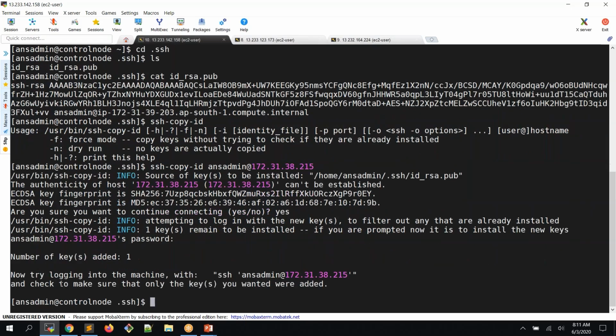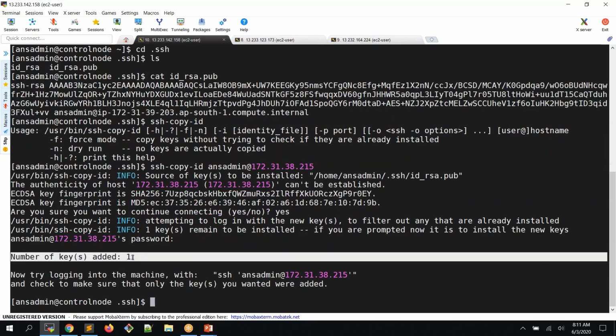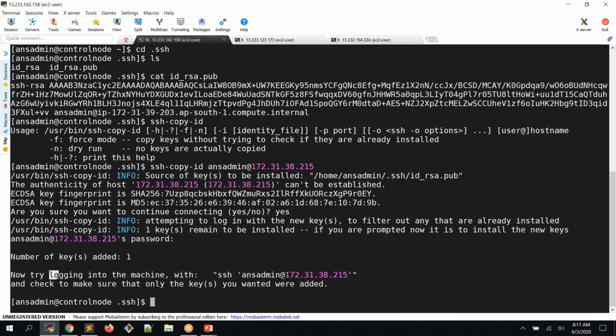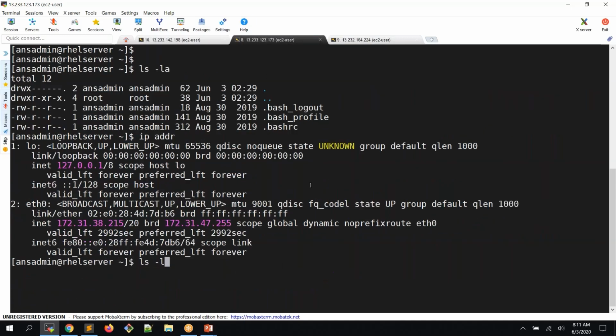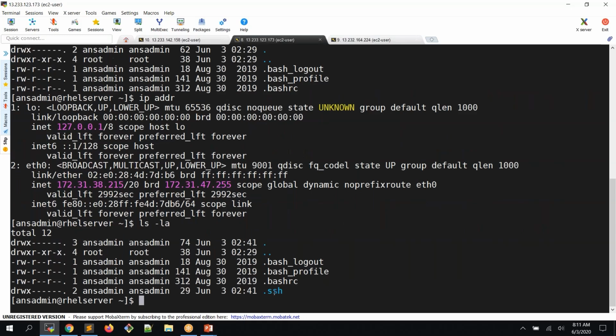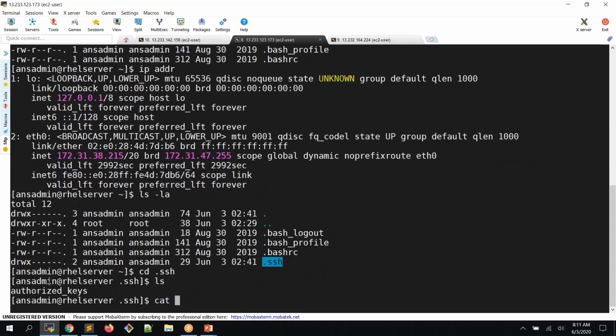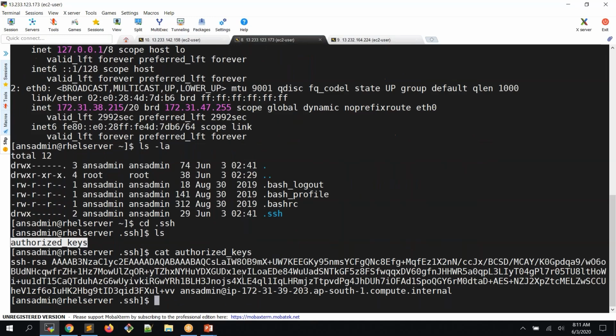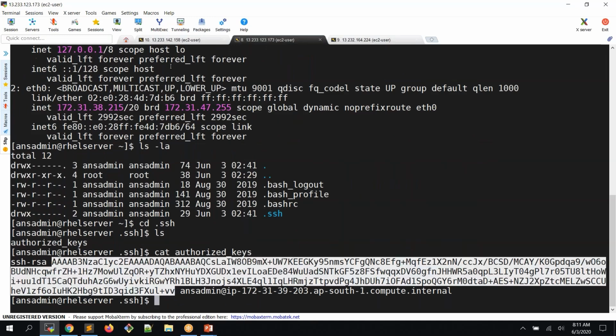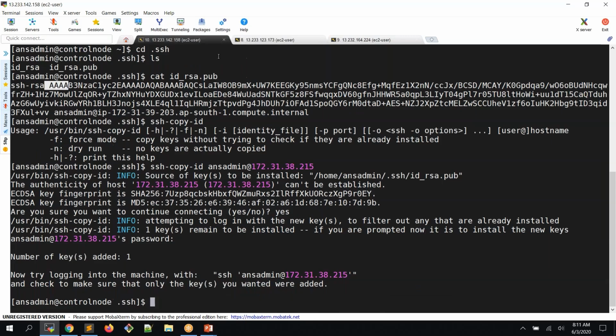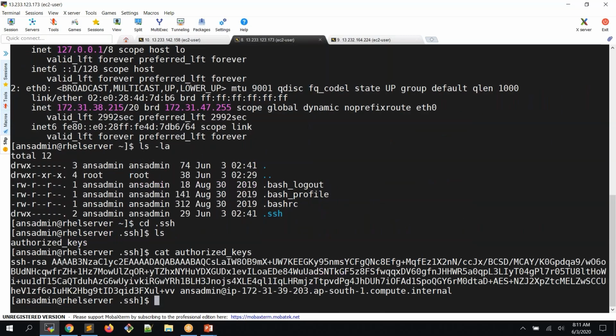So if I give this one, you can see here number of keys added: one key has been added. Where is it added? Logged into the remote system, on the remote system's ansadmin user account. Now this is the server we have given, right? So if I give ls -la, you can see here a .ssh directory created. If I go inside that one, there is a file called authorized_keys, and if I open this file, the public key of our ansadmin user, both are the same. It starts with AA, it starts with AA. Okay, so this is how we can copy.